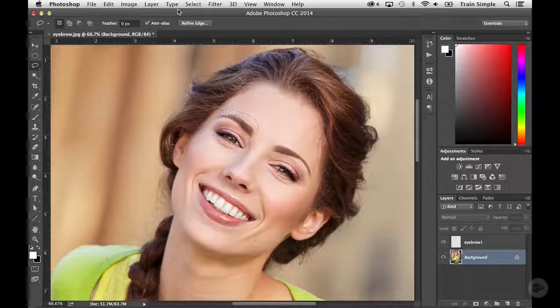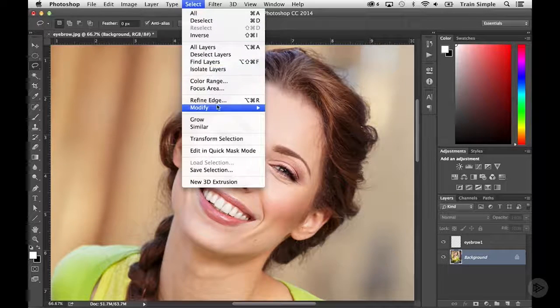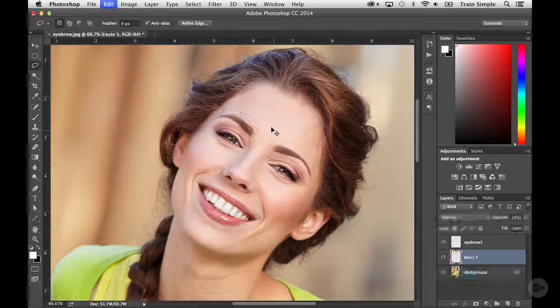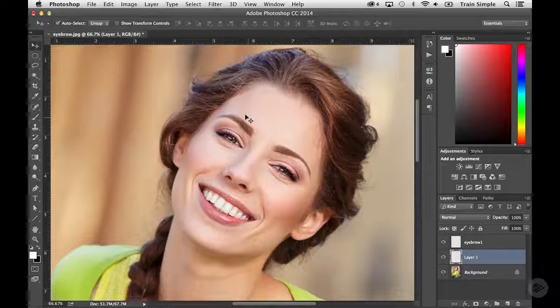And then you want to make sure that you modify this selection and add a feather to it. I'll click OK, copy, paste, and then you can go ahead and select the Move tool and move it into place. So that's actually looking a little bit better. And so now, if we turn off the visibility of both of these layers, this is the before and this is the after. So we definitely trimmed up the eyebrows a little bit.